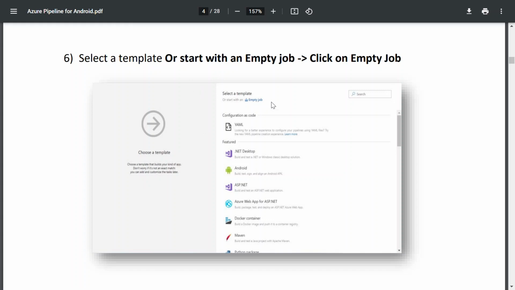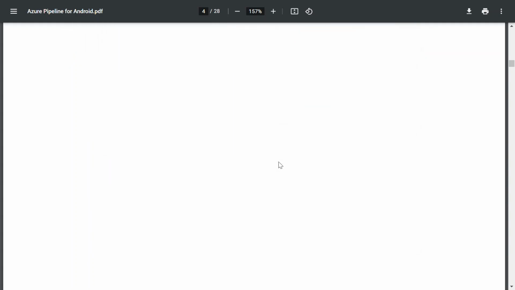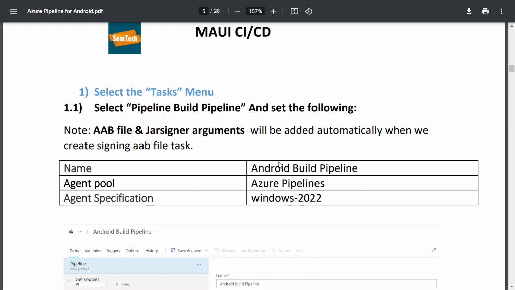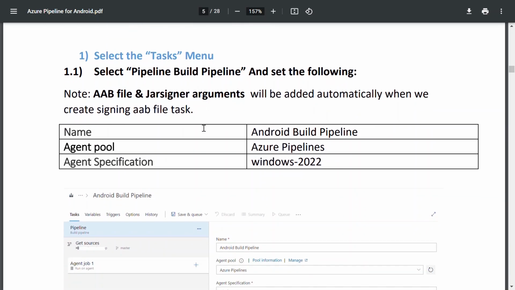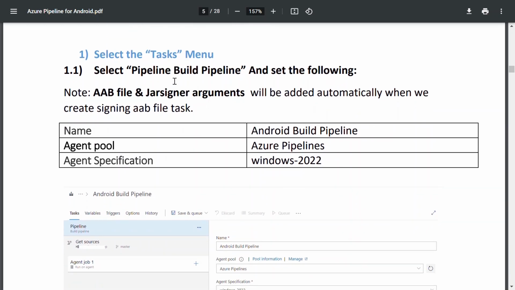So in this step you just need to select empty jobs. So it will ask you which template you want to select. So just select empty job. Then you go to the task menu, select build Azure pipeline build, and then set the following things.